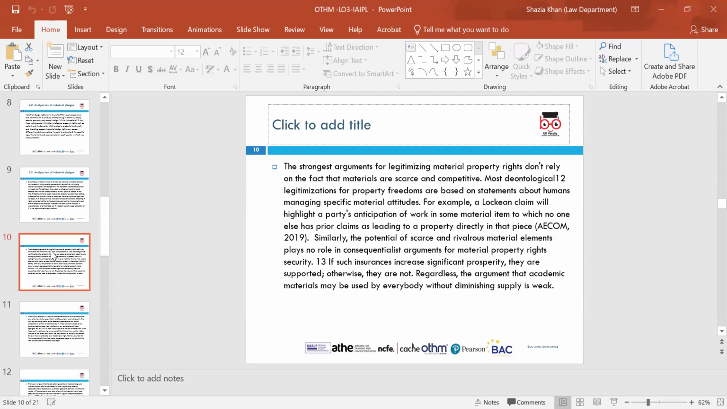So most deontological legitimization for property freedoms is based on statements about humans managing specific material attributes. For example, a lock-in claim will highlight a party's anticipation of work in some material item to which no one else has prior claims, leading to property directly in that piece. Similarly, the scarcity of material elements plays no role in the consequentialist arguments for material property rights for security.